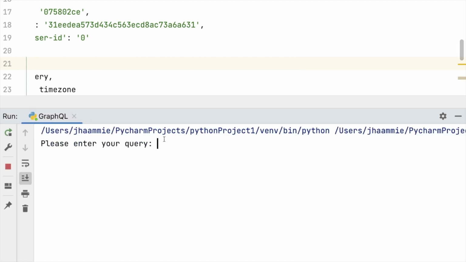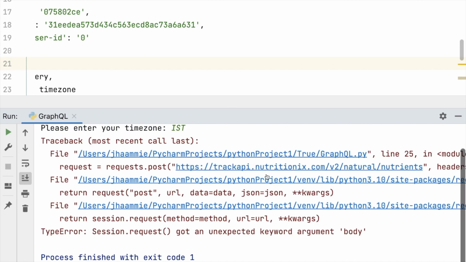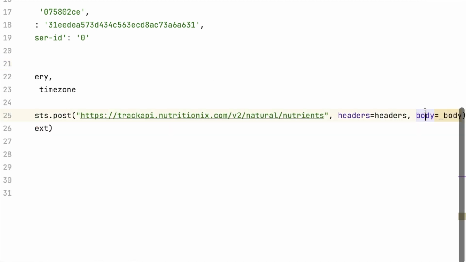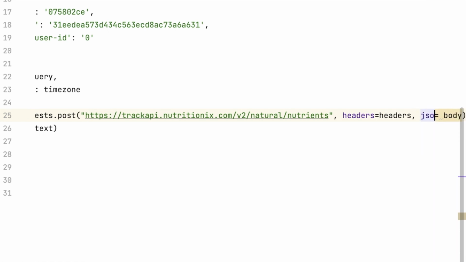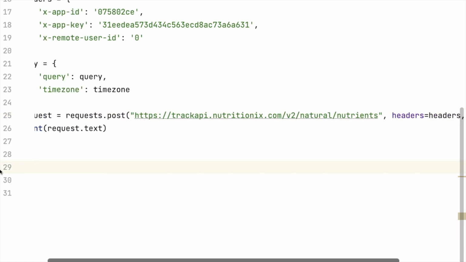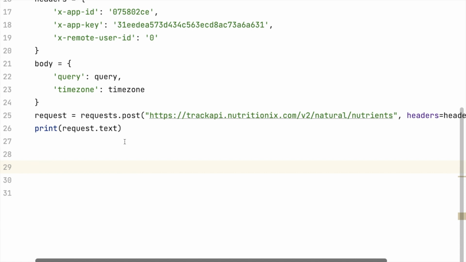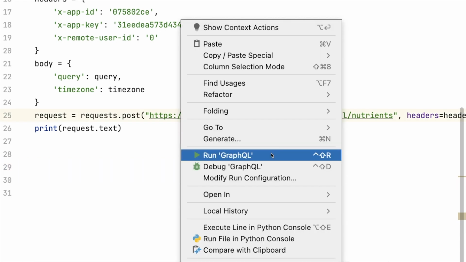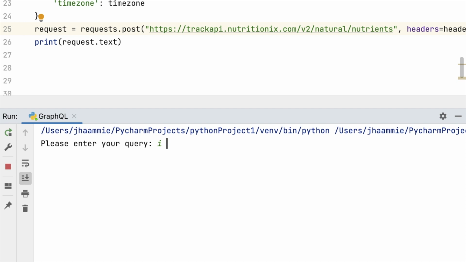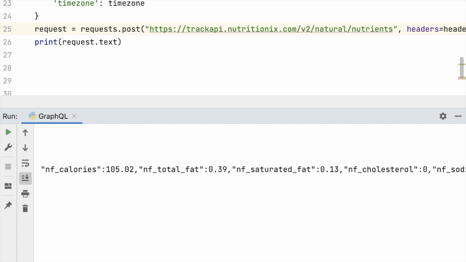it says please enter your query, and then please enter your time zone, and it throws a whole line of errors. So basically it's supposed to be json so that it knows the format. And then I just have response.text. Now it works fine. So I ate a banana for breakfast, and then here I have the result again.